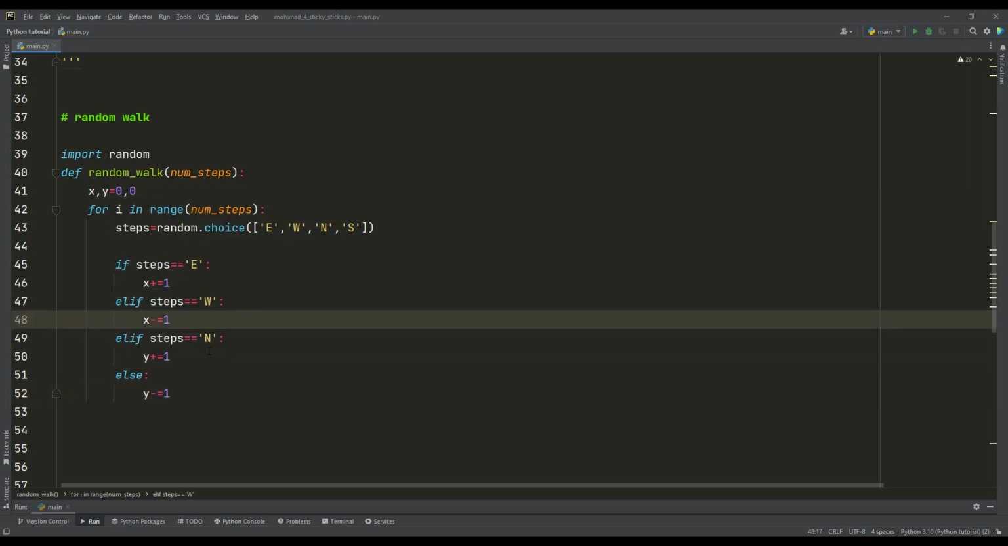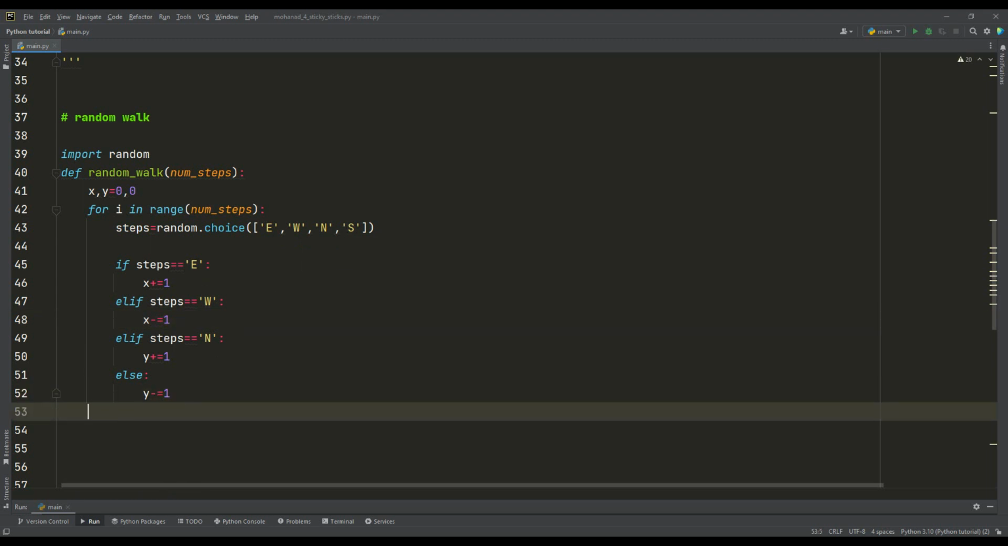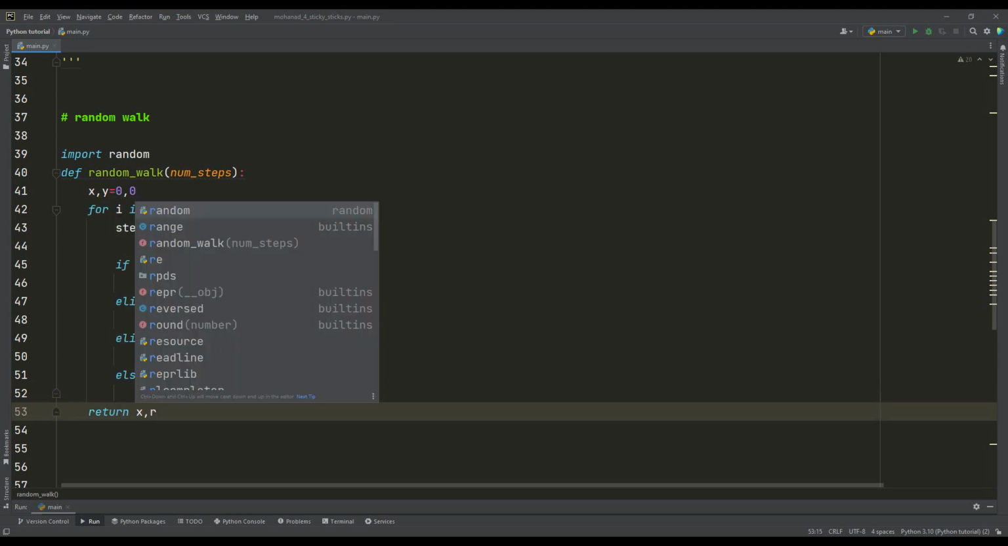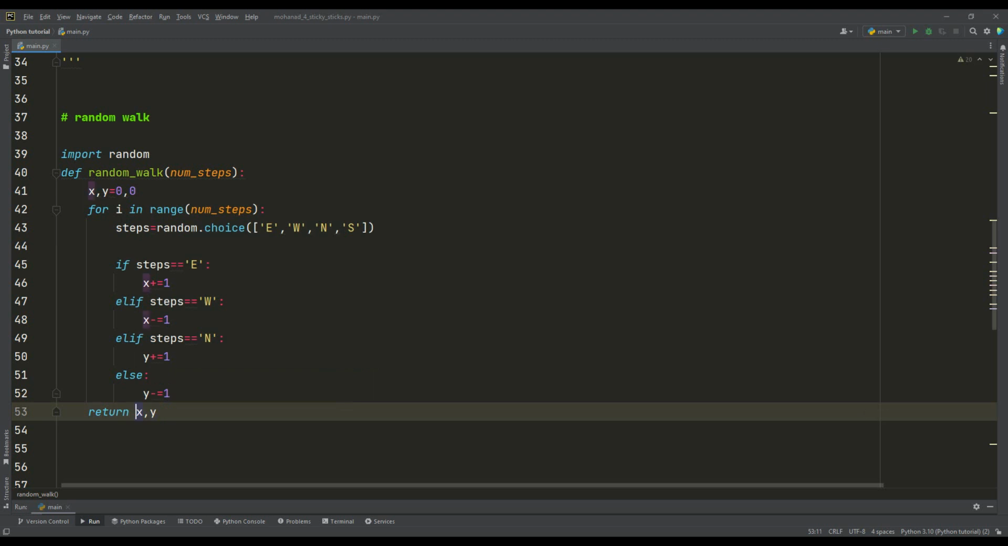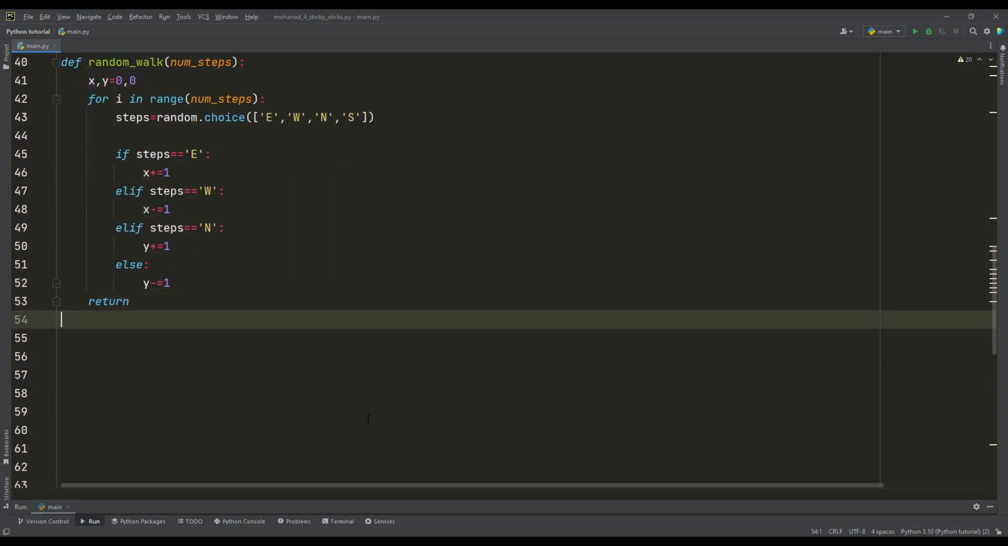So I use east, west, north, and the remainder is south, so I use else. And finally, I go back and return x and y. And remember, this function will return x and y in the form of a tuple. So if you use it like this, it is okay. If you don't use it like this, any form like this means that we return a tuple. This is the simplest form of the random walk function that is used in mathematics.